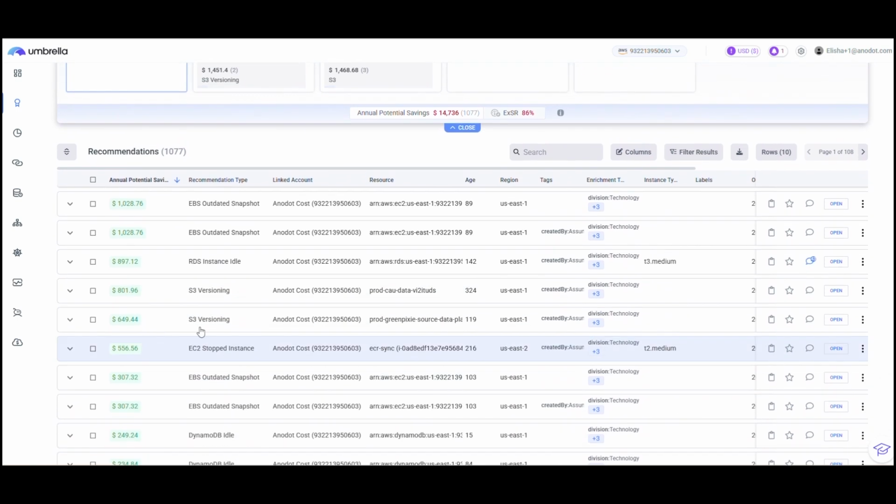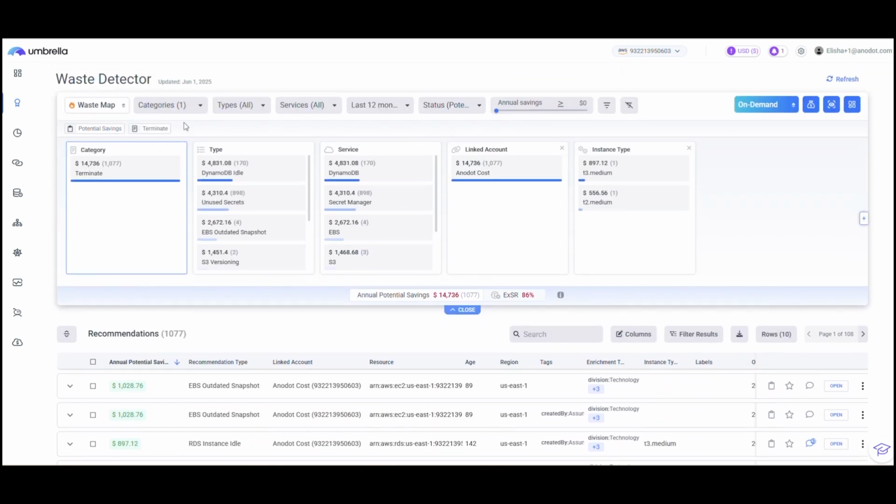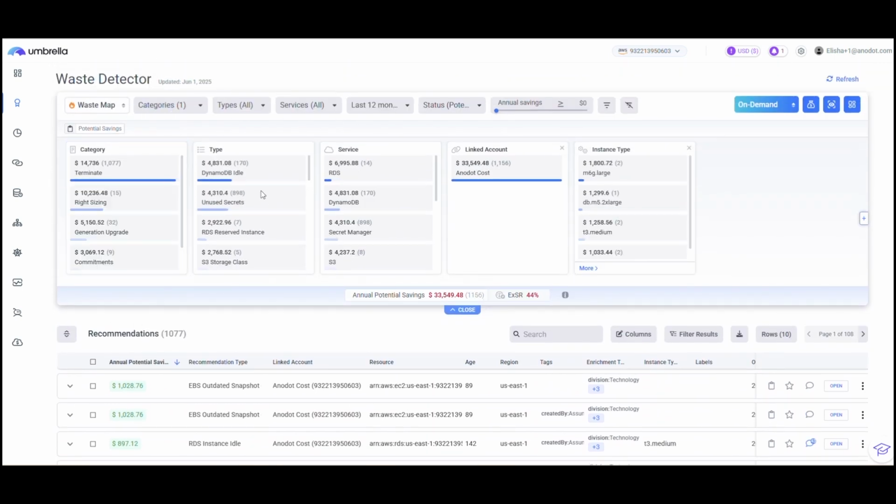So by clicking on it, it will be filtered out and we can see all of the recommendations of resources that should be deleted and the annual cost associated with deleting these and the summary here, which is $14,000. Again, if I move back to the main screen, we can see that the overall potential savings is $33,000. This is for all of the recommendations together.